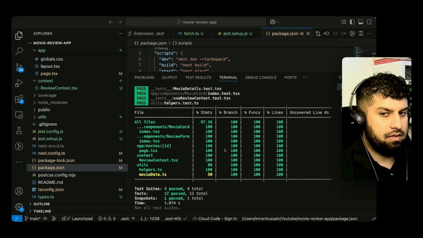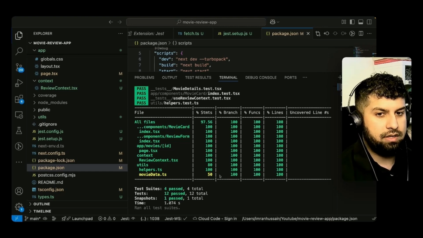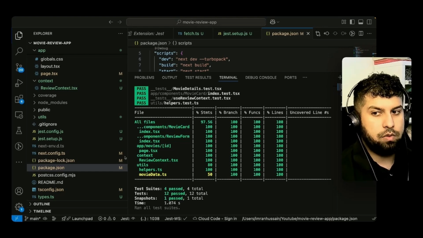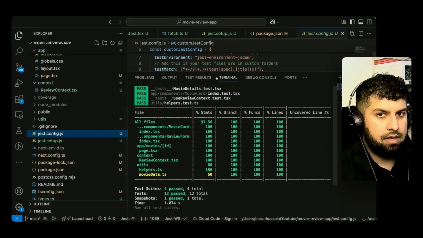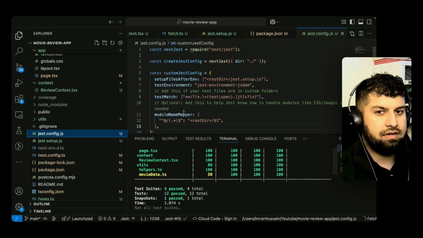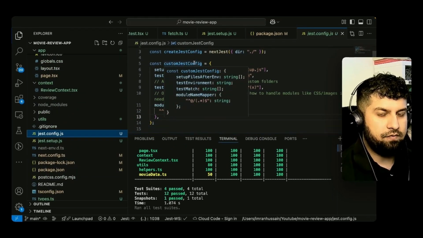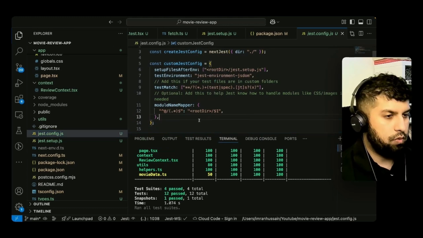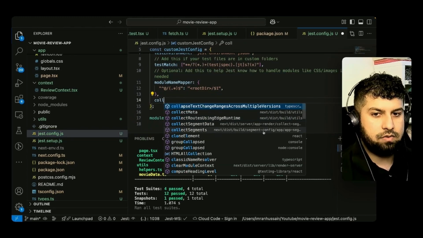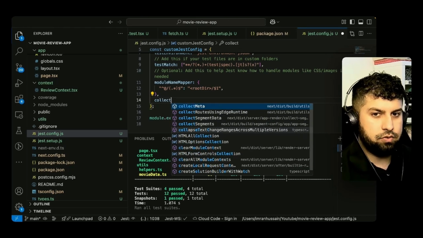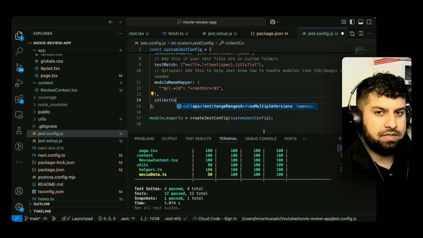Now, with this data, what we should do is set minimum coverage on our code base in general. So in our setup, in our Jest config, we've added a few extra config items in here. But what we can do is something called collect coverage. And you can see there's quite a lot going on in here, and it shows you all of the available items that we can have.